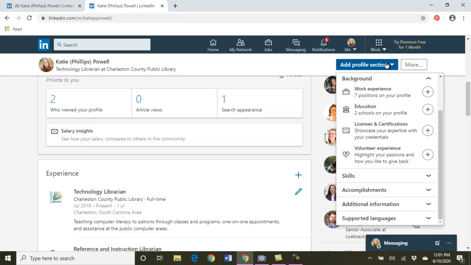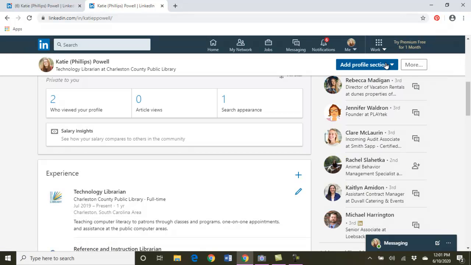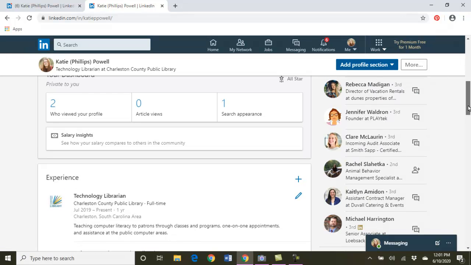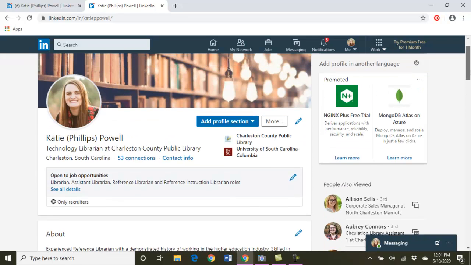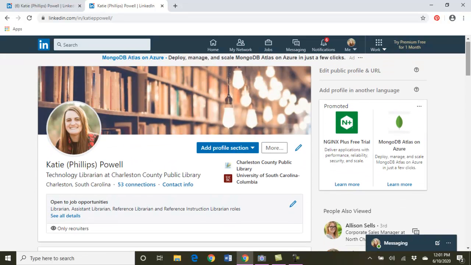It's really a great tool, and you, again, don't have to have all of this on here, but it does help to at least have your education, have a little bit about you on here, and be able to connect with other people that might have those skills and be able to find you because you have those skills.